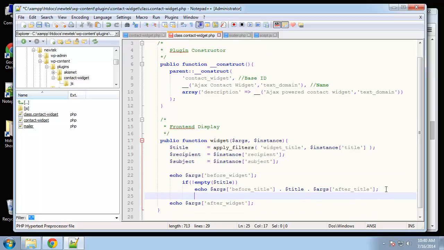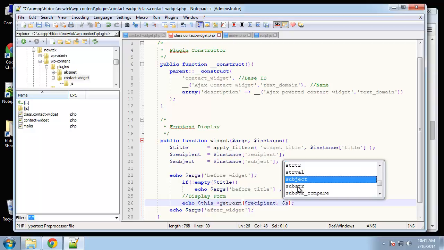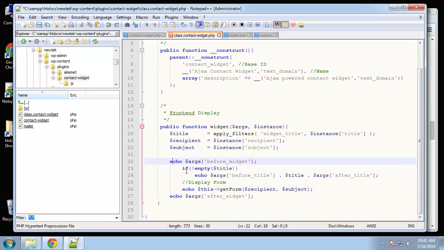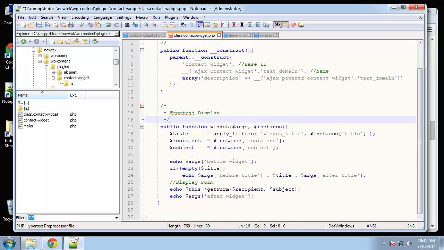So the next thing we want is the contact form. But I don't want to put a whole form HTML block into this widget function. So what I'm going to do is create another function or method for that. We'll say display form, and we're just going to echo this, and then I'm going to create a method called getForm. Inside of that, we want to pass in this recipient and subject, because we have to specify that in the form. So that's it for our widget function. Of course, we've got to create this get form, but aside from that, everything's there.